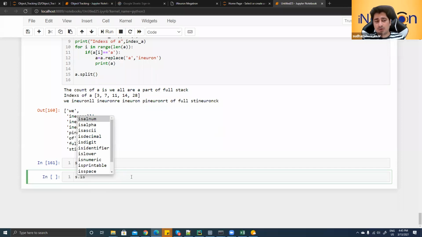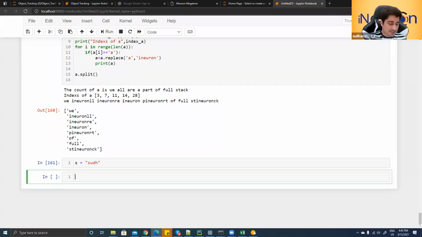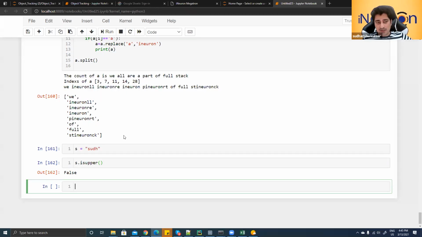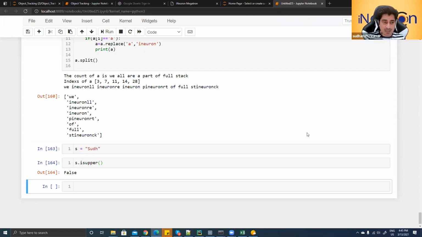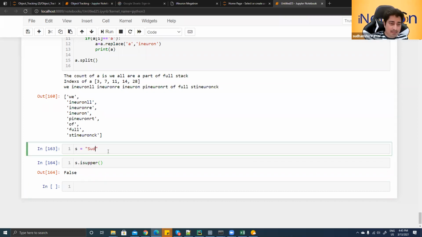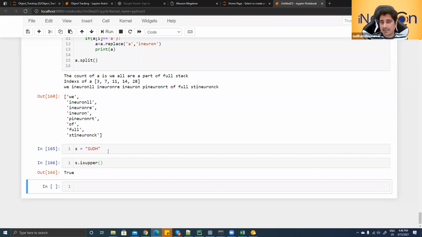So let's try to understand s dot isupper. It will check whether our string s is in uppercase or not. If not, it will return false. If yes, it will return true. So if I make just the first character uppercase, it's still false, because it expects all the characters to be in uppercase. So SUDH, and now this time it gives me true, because the string is in uppercase.